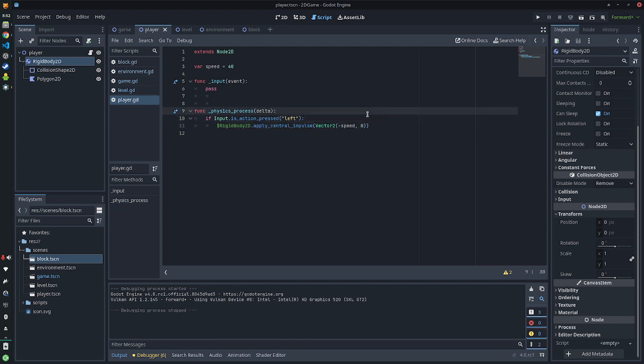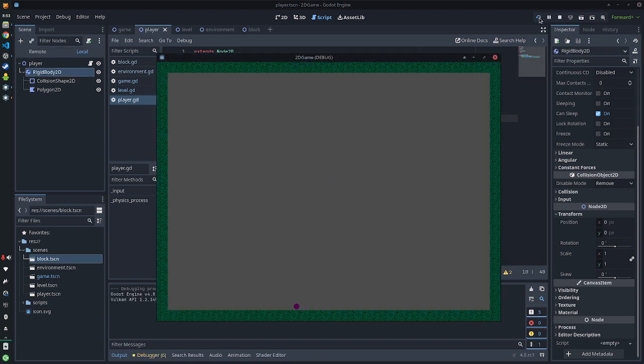And this is the difference between using a character body 2D and a rigid body 2D. Rigid body 2D is affected by forces and gravity. So if we're going to push this player to the left, we need to apply a central impulse rather than just trying to change its position. So let's try that again. And you can see I'm definitely getting some leftward force here.